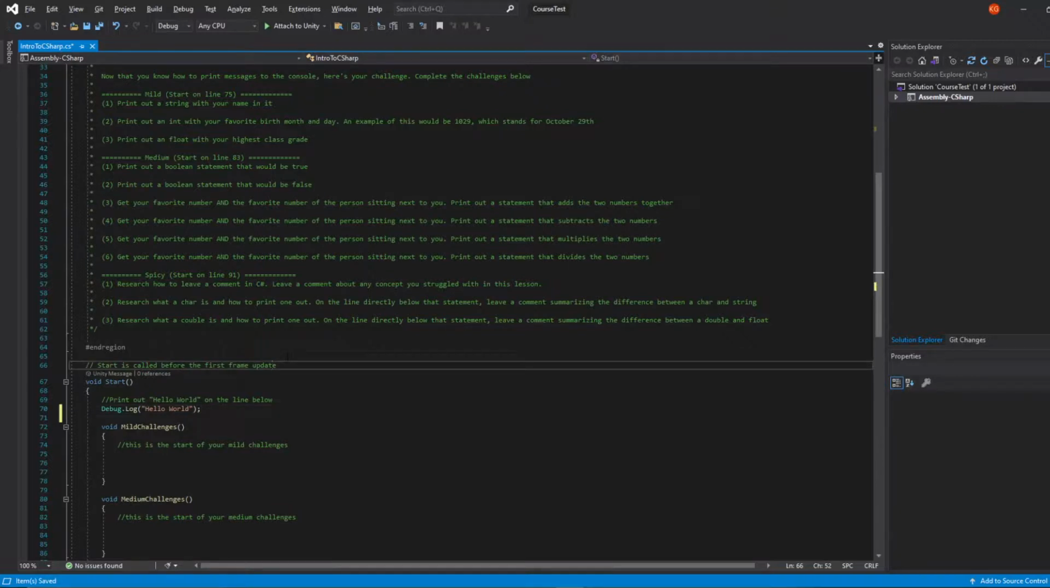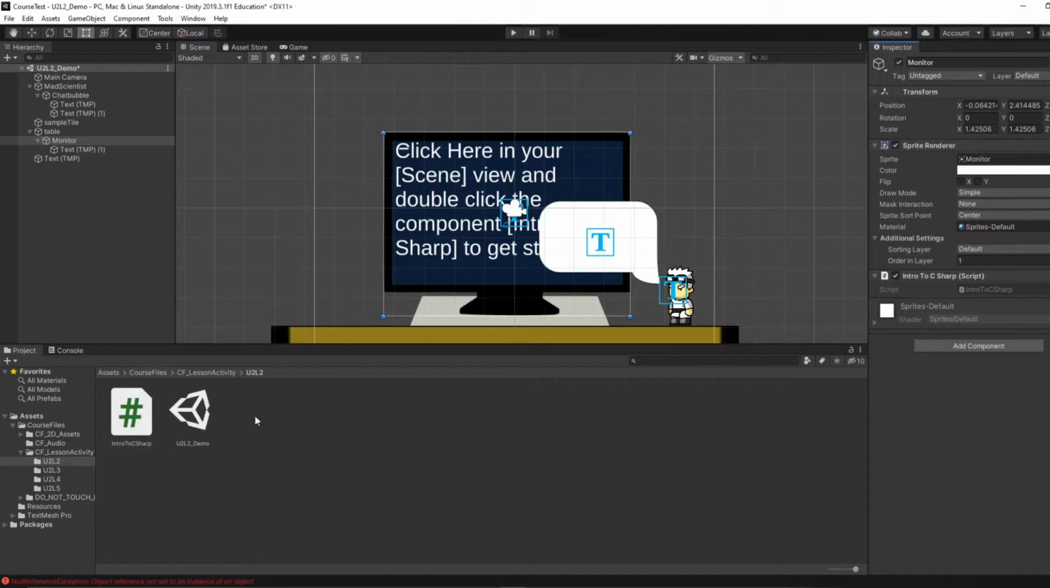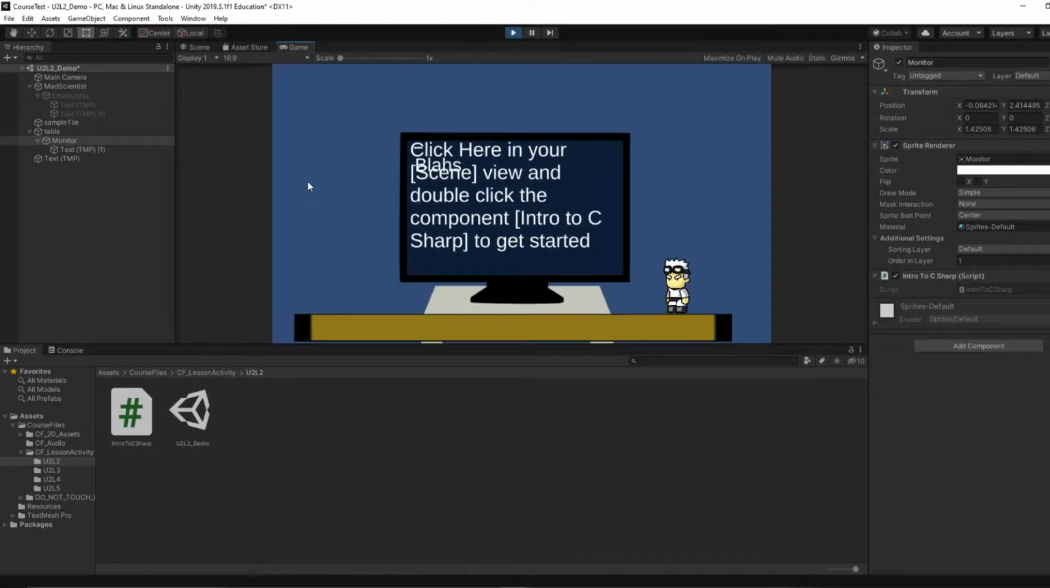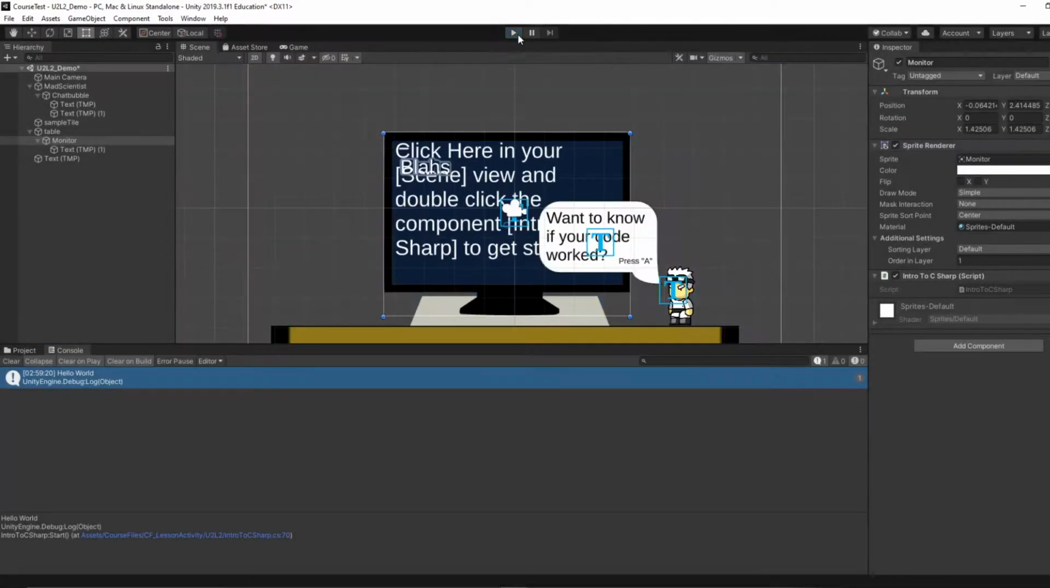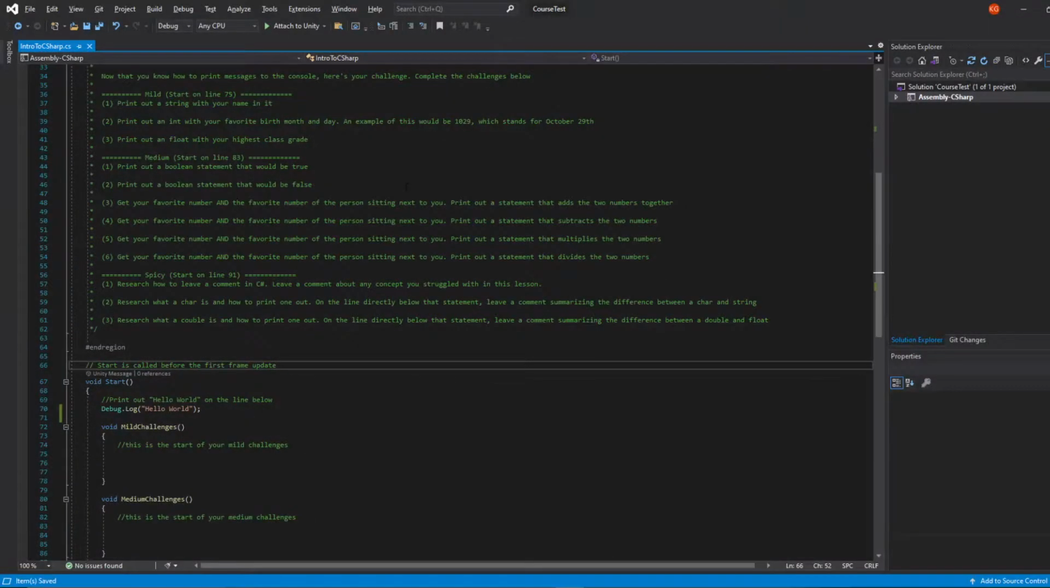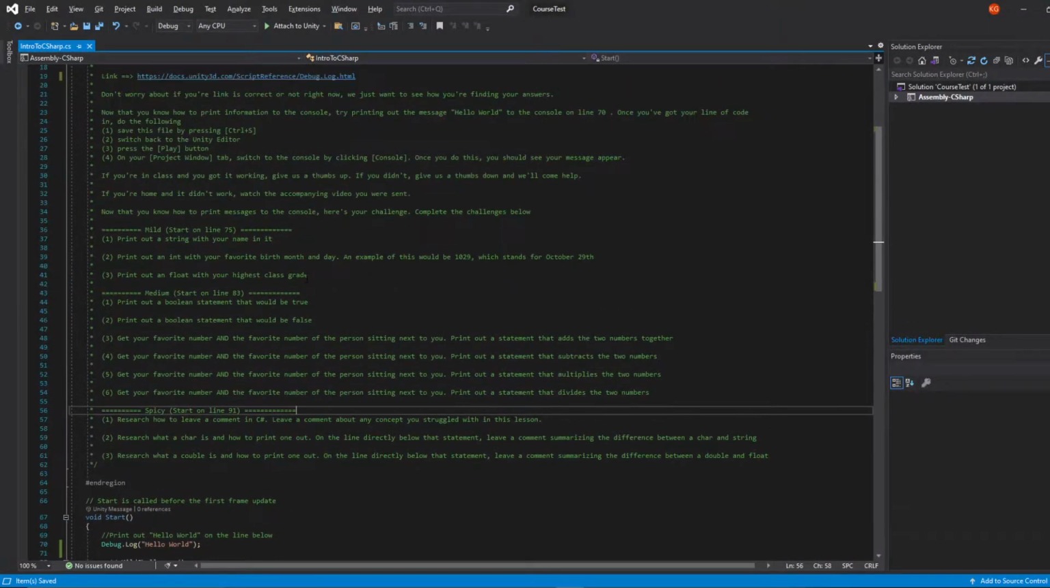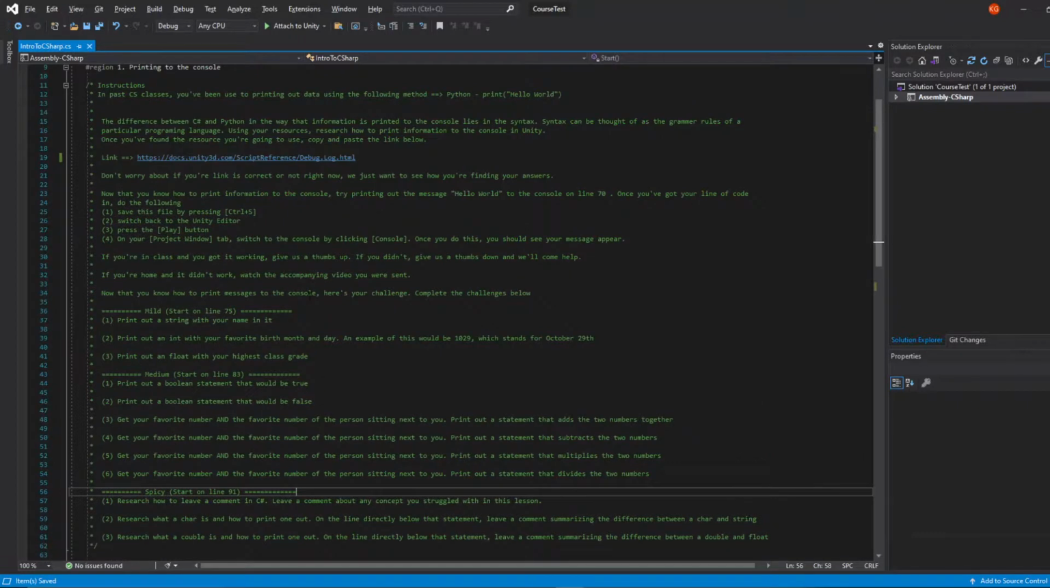Now when I've done that, I'm going to press Control S and save. Go back to Unity. I'm going to click the Run button. And if I go click on Console and click on this thing right here, I will see that I have Hello World pop up right there. Cool, so I know I did that right. Awesome, so we got to print out Hello World.